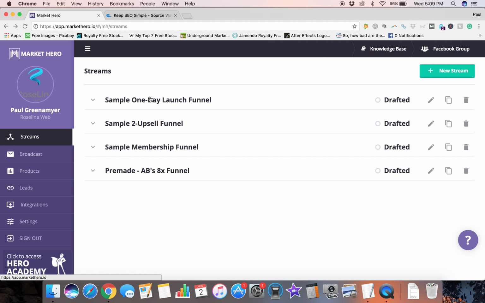I'm going to show you how two different email funnels are built that work together. One of them is going to be the one-day launch funnel, and the other is going to be a two upsell funnel. So on the one-day launch, you maybe have a product that you're wanting to market to your business's email list, and you want to build excitement and then have an explosion of sales on the one day that it's offered with a discount on its first debut day.